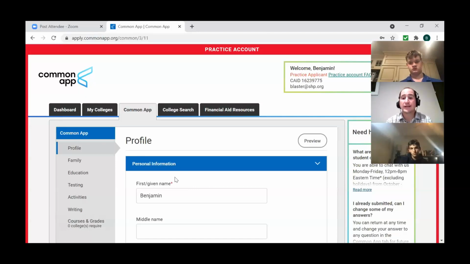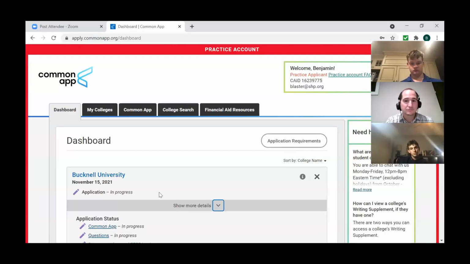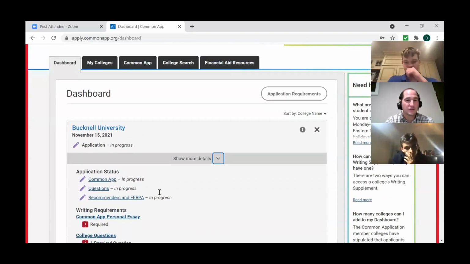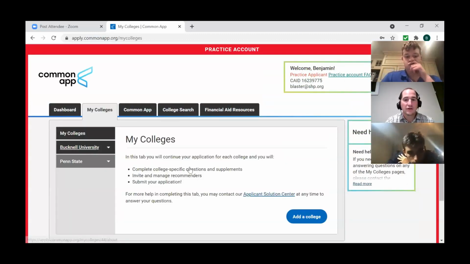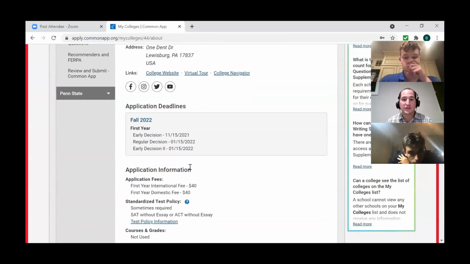When should this be completed? Depends on the school. If you have a November 1st deadline for early action, it's November 1st. If it's November 15th, it's November 15th. Every school that you put on your dashboard will show you more details, including deadlines. If you go to the actual My Colleges tab, this main area will also tell you, am I going in a binding pool where it's early decision top choice? All right.